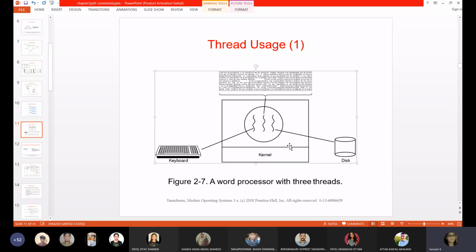Inside the process, you are doing many things. You are saving, typing, editing, everything. Each of these is a different task, so it should be handled by a different entity. That is called our thread. So what is the advantage of the thread?